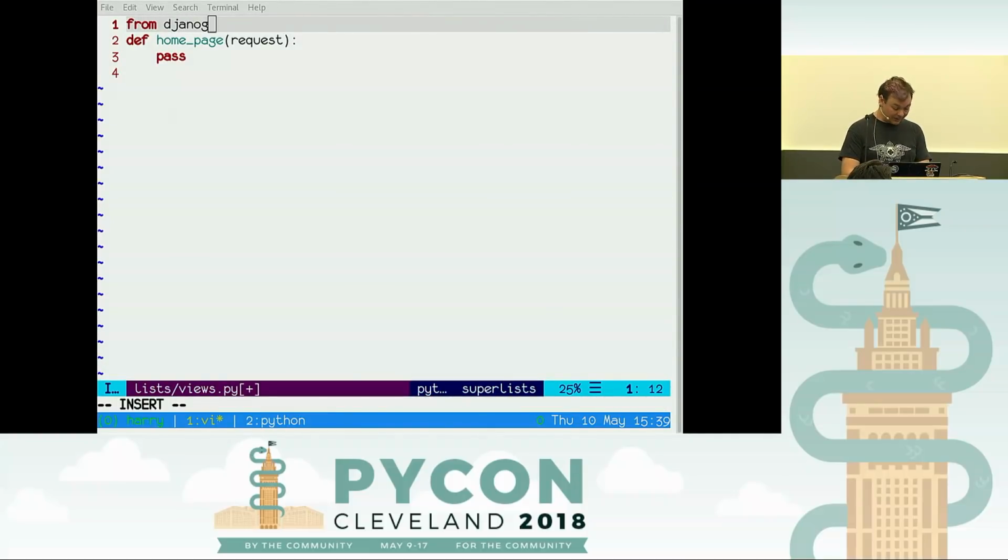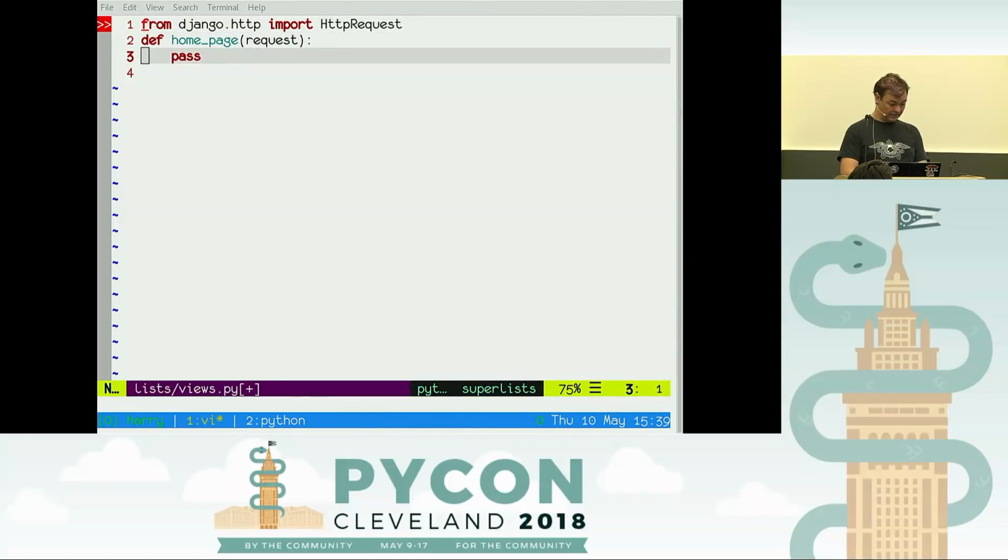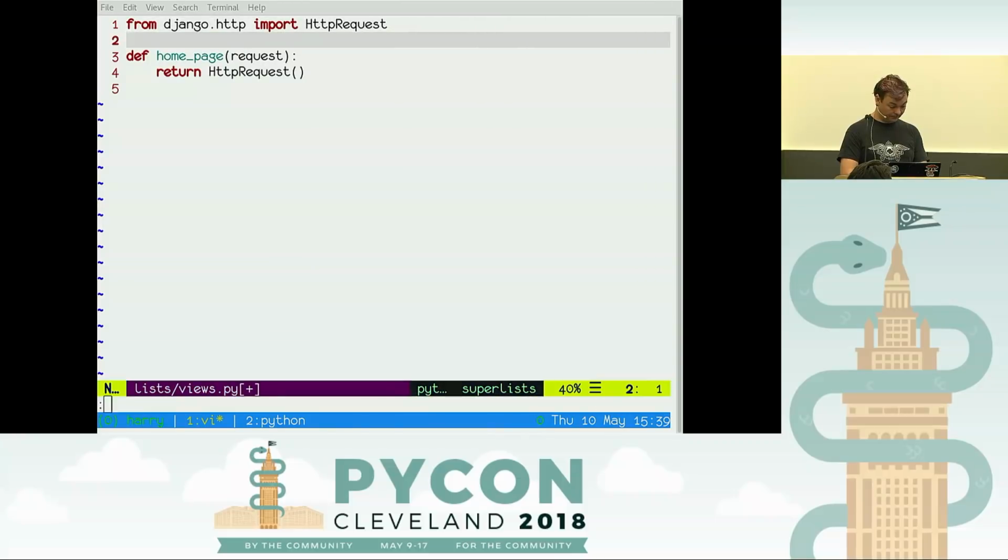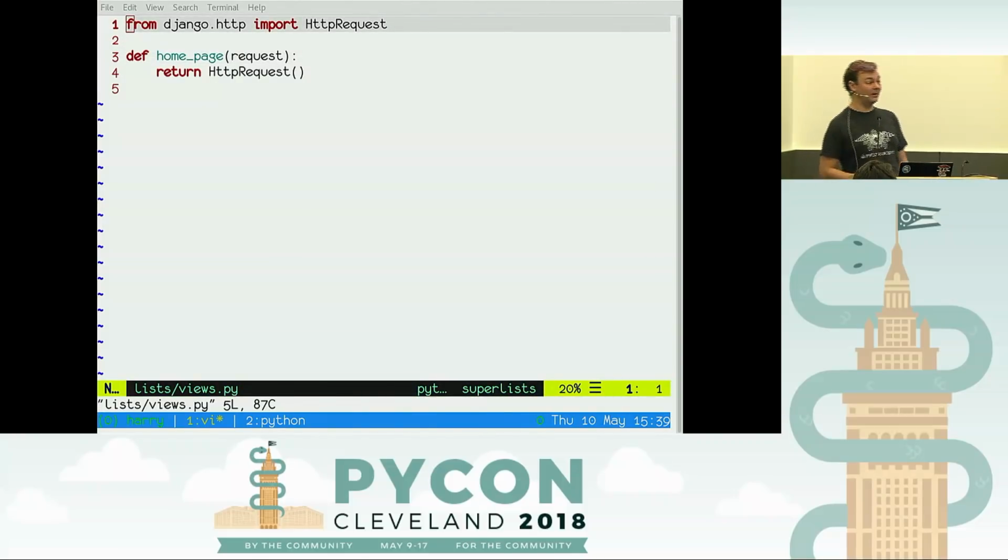I happen to know that we import that from django.http import HTTP request. Nobody can type while somebody's watching them. HTTP request. And I'm going to return an empty one. All right, so that is the smallest amount of code. It wanted me to return an HTTP request. I'm going to do that.